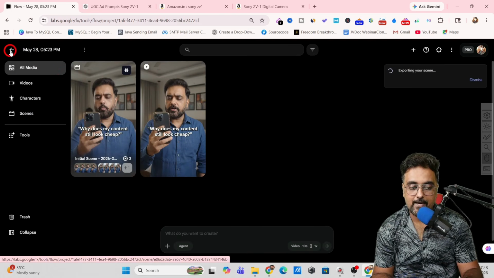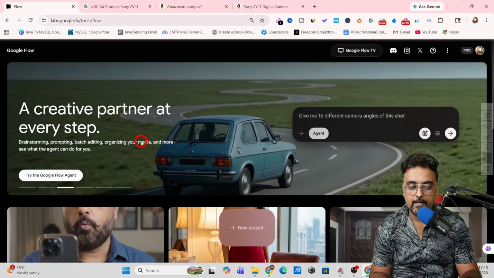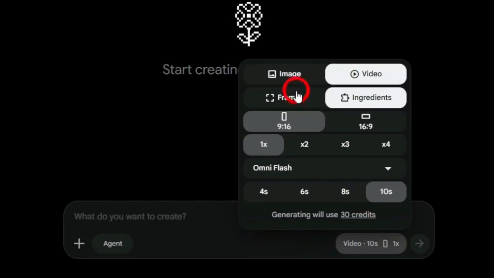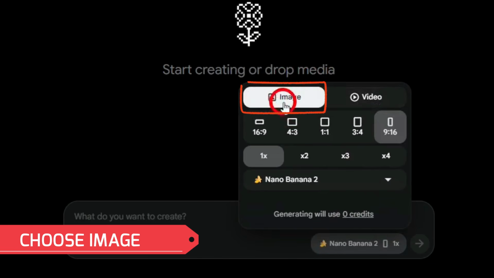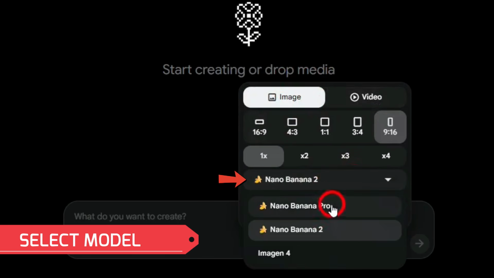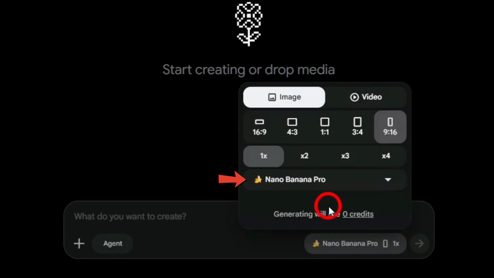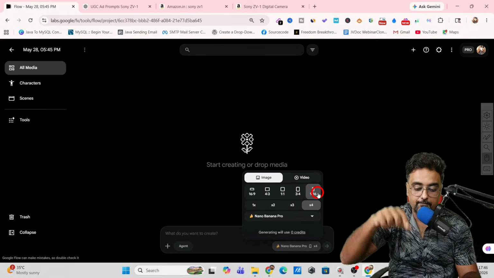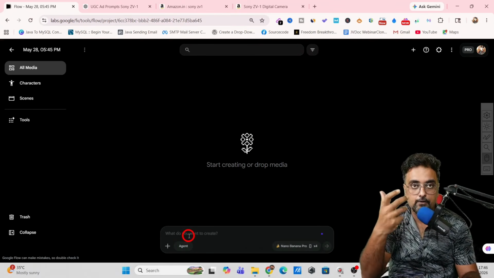That being said, to create the new thing, we just need to go back. Now, in here, what we can do is come over to new project, and in here, we are going to generate image, as you can see over here. Then we are going to use the Nano Banana Pro, which is the best model as far as image generation is concerned, and I'm going to create 4 different models. I'm going to create a vertical model because I'm going to do UGC ads, right?